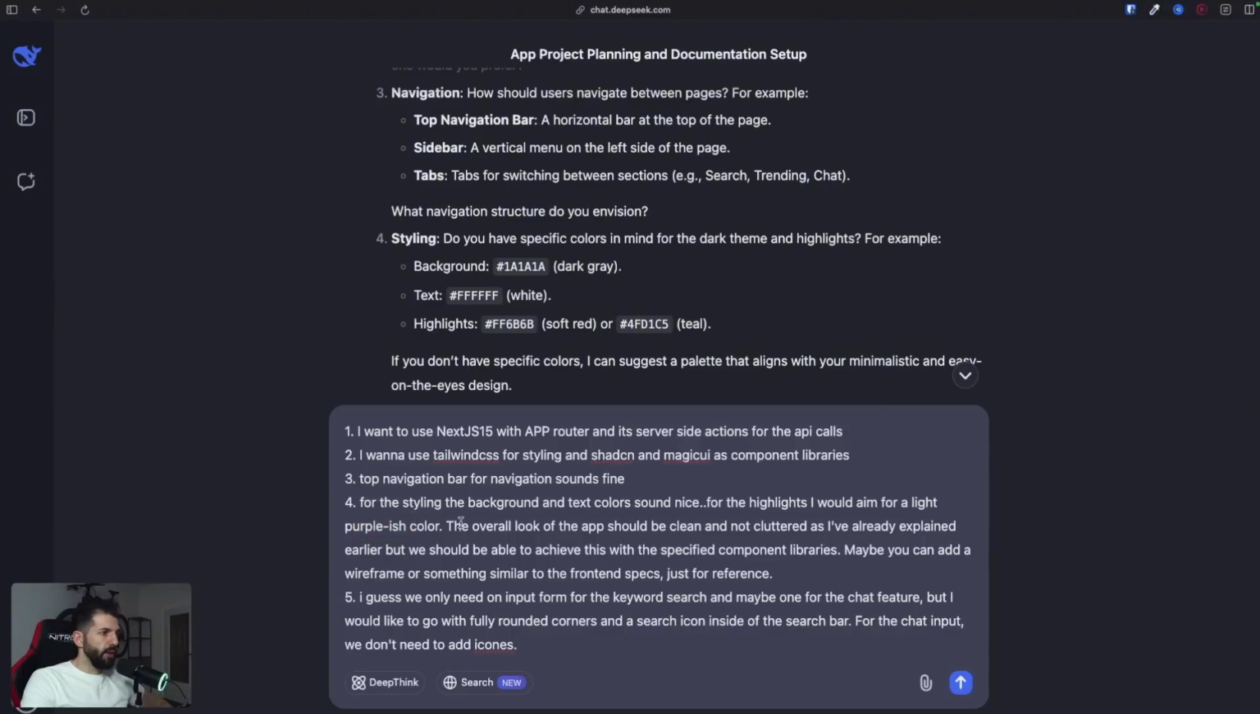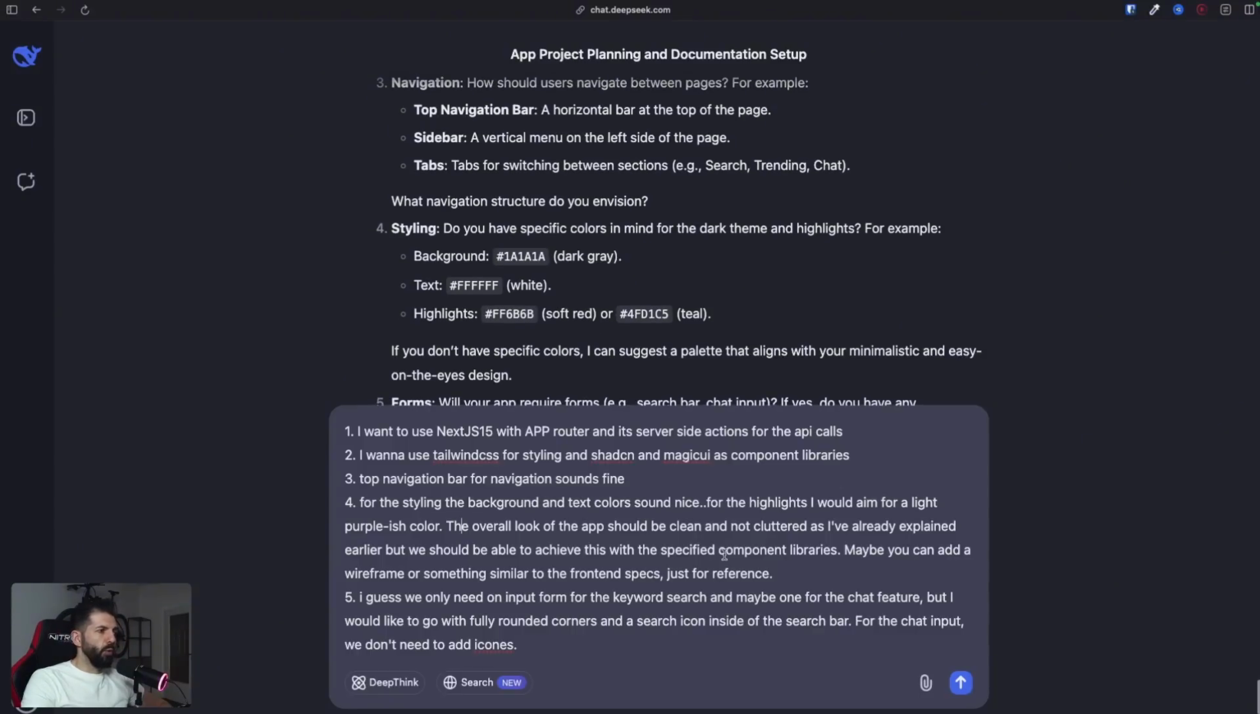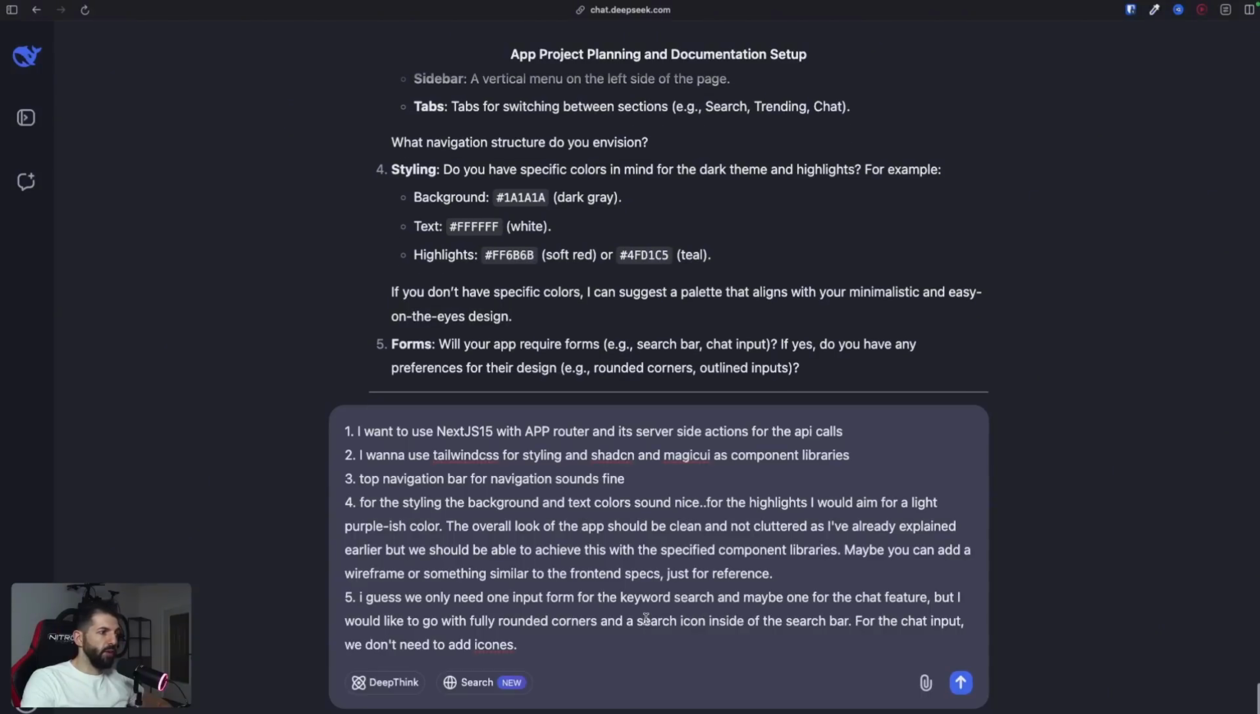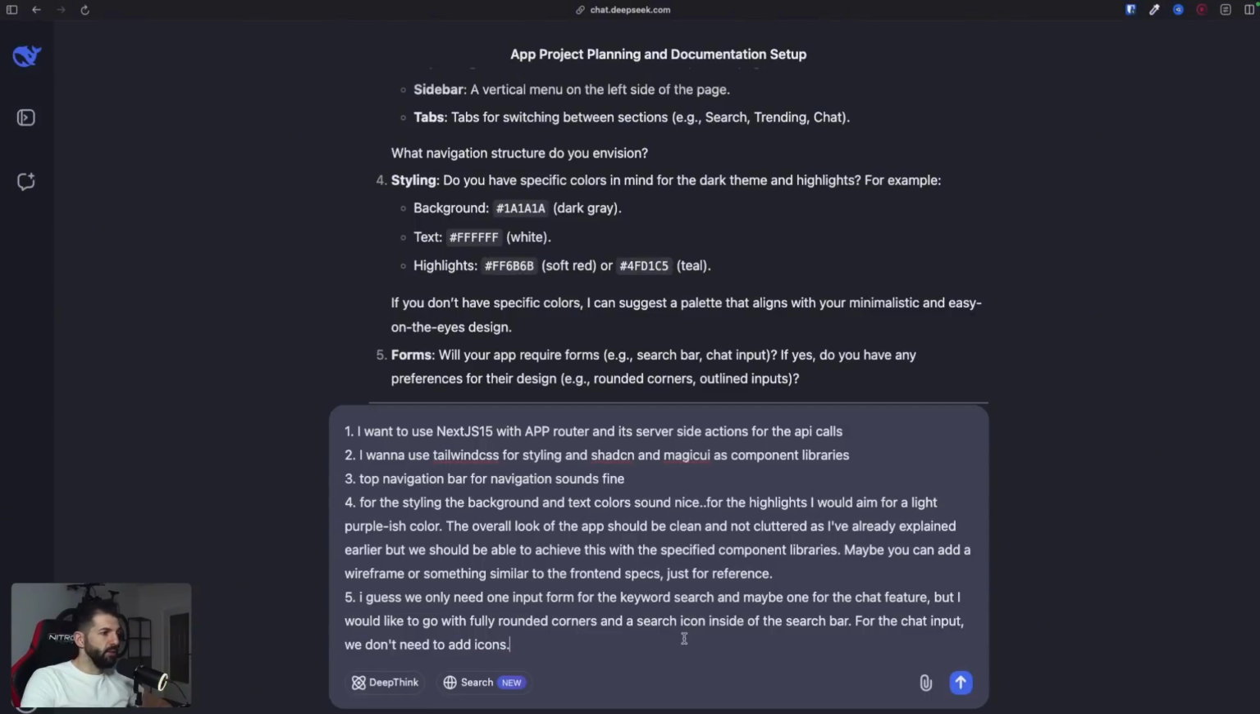The overall look of the app should be clean and not cluttered, as I've already explained earlier, but we should be able to achieve this with the specified component libraries. Maybe you can add a wireframe or something similar to the front end specs just for reference. And I guess we only need one input form for the keyword research and maybe one for the chat feature, right? But I would like to go with fully rounded corners and a search icon inside of the search bar. For the chat input, we don't need to add icons. And that's basically it. So let's hit send.